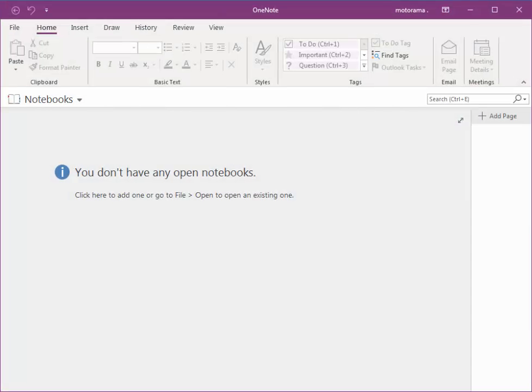Hi there, in this video I'm going to take a quick look at OneNote, specifically how we navigate a OneNote notebook. So I'm going to quickly open up OneNote. I have it pinned to my taskbar.